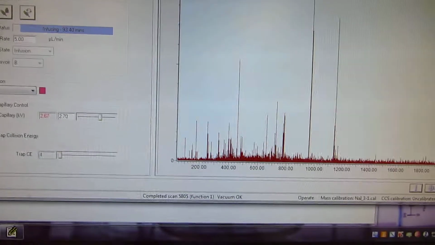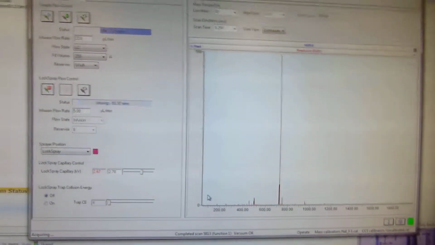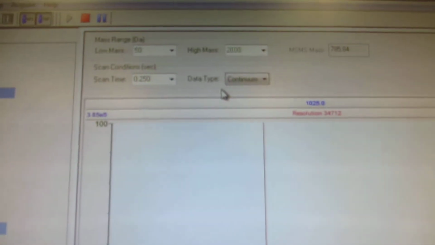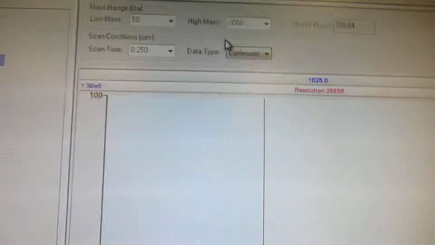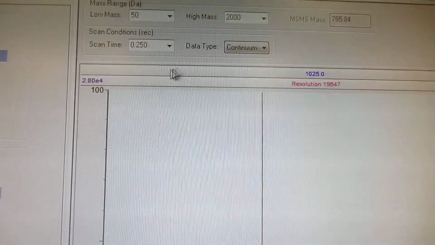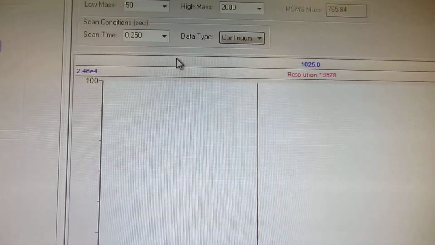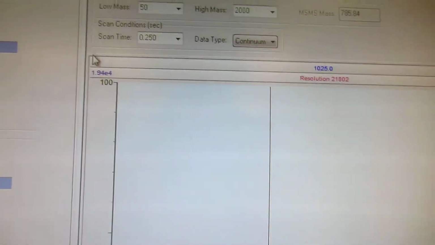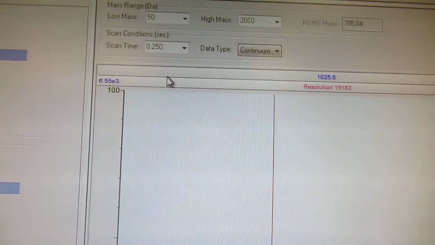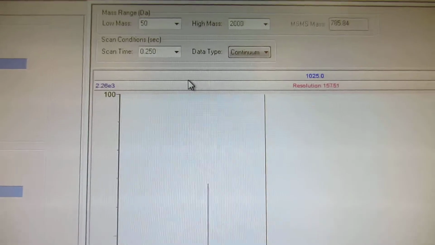Let's have a look at our tune page. Okay, so the mass range for the peptide mapping is selected between 50 to 2000 with a scanning time of 0.25, as we're using the MSE method.